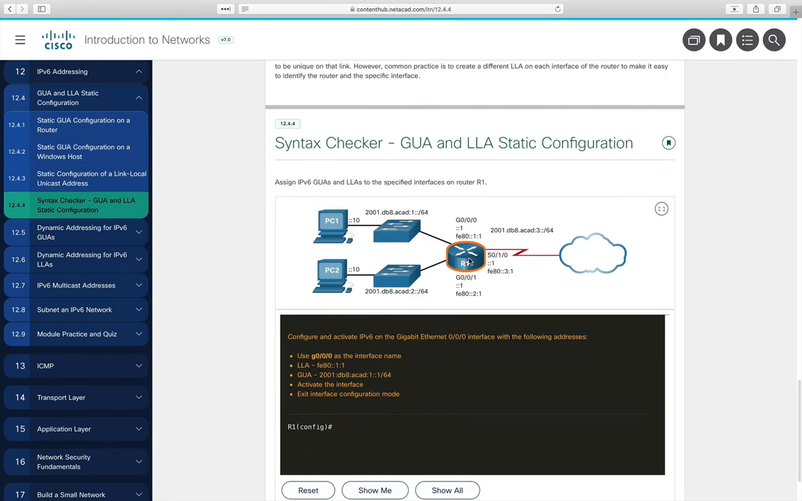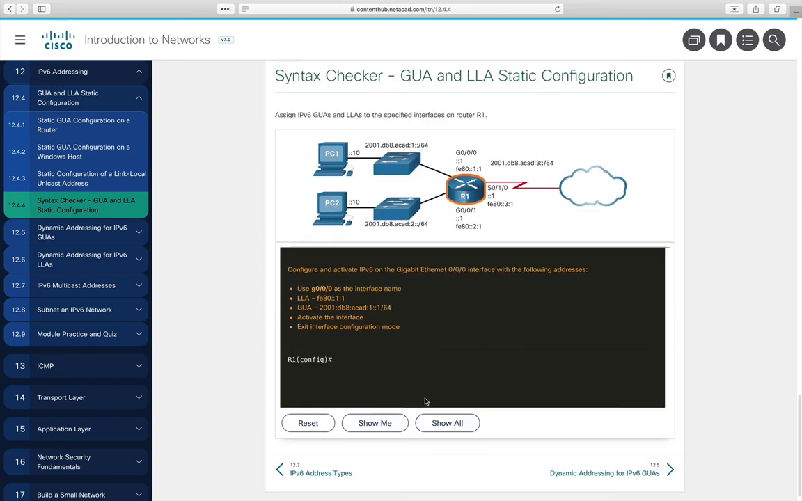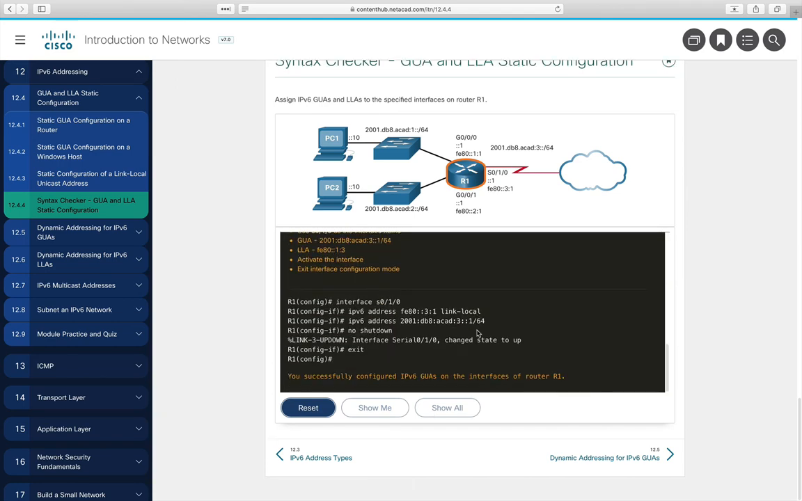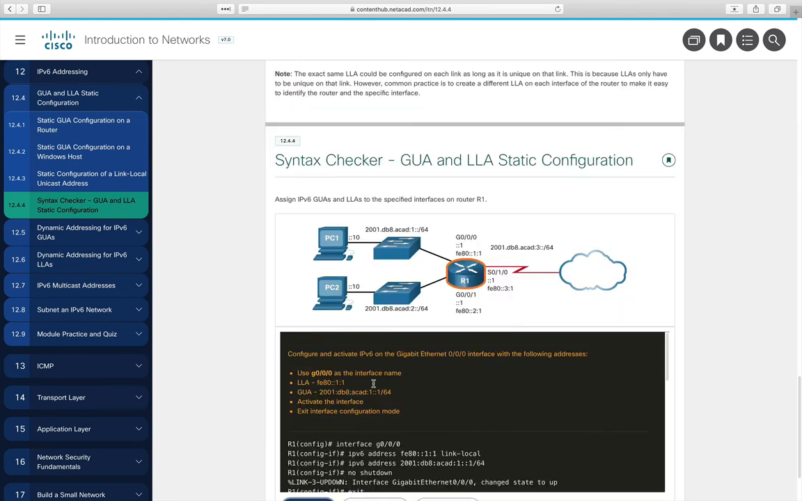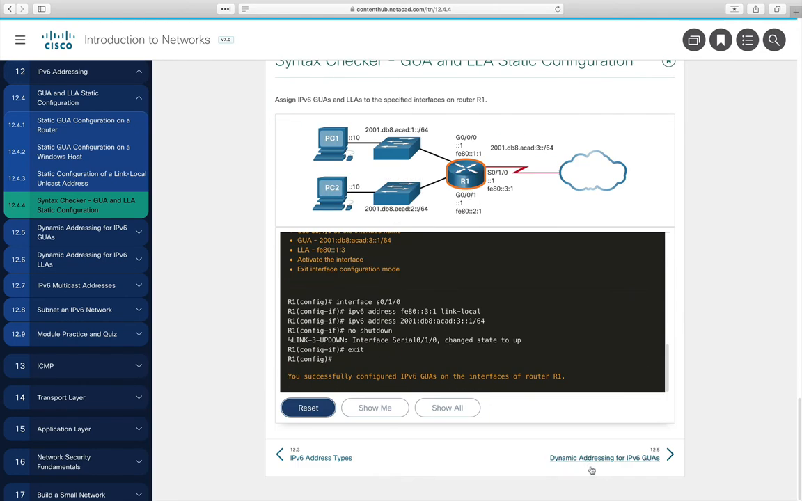So this is a syntax checker exercise. I think it's been a little while since we have seen this, but you can do this on your own. Again, it tells you some information and then says, okay, go in and issue the IOS commands. So you can either do that, and it'll tell you whether you're correct, or you can say show me, which shows you step by step, or you can click show all, which is going to tell you every single command that you would need to issue to accomplish all the steps outlined up here at the start.